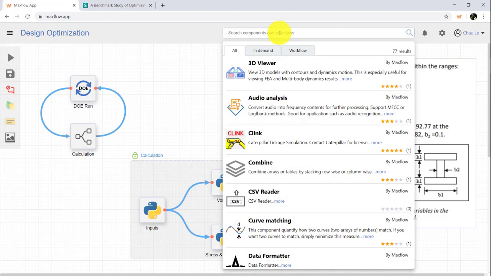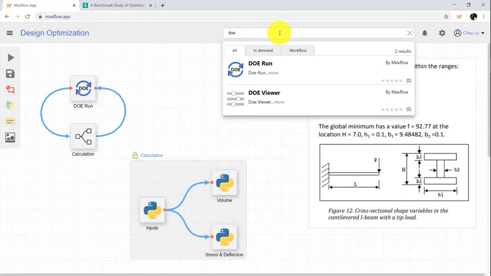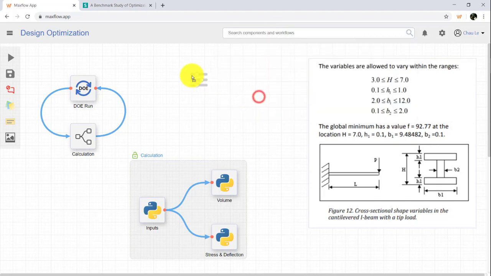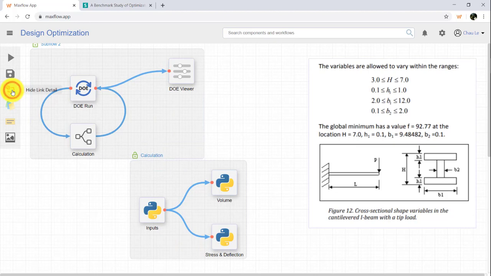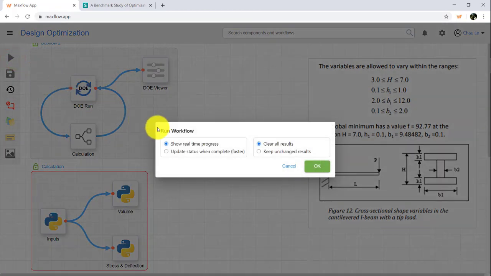And here's the most important component for finding the optimal design with confidence. It takes the parameters and responses we have just created. That's it. Let's run the entire workflow. It takes just a couple seconds.